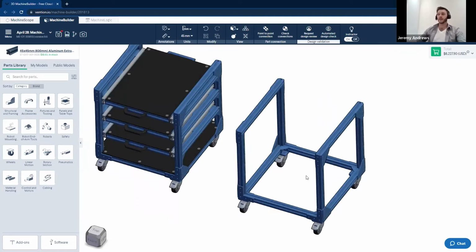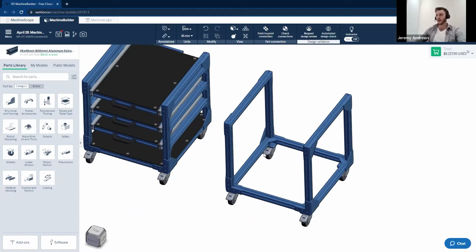You can do this if you have something a bit more complicated, say an entire workstation, which was covered in a previous webinar if you'd like to check that out.